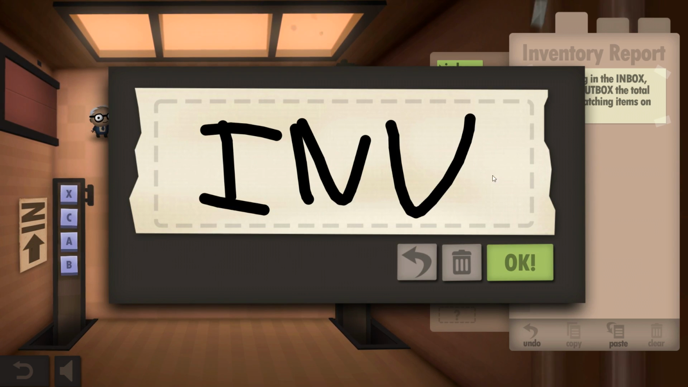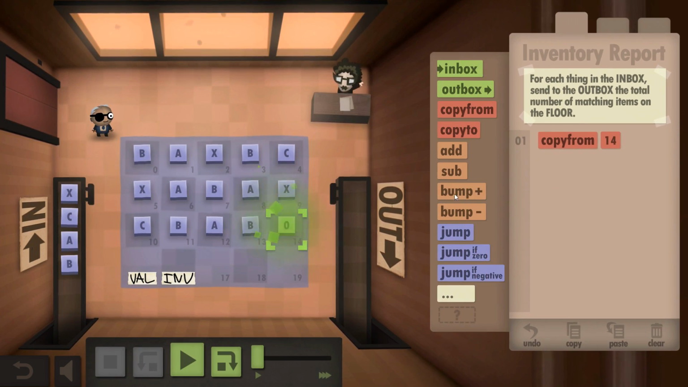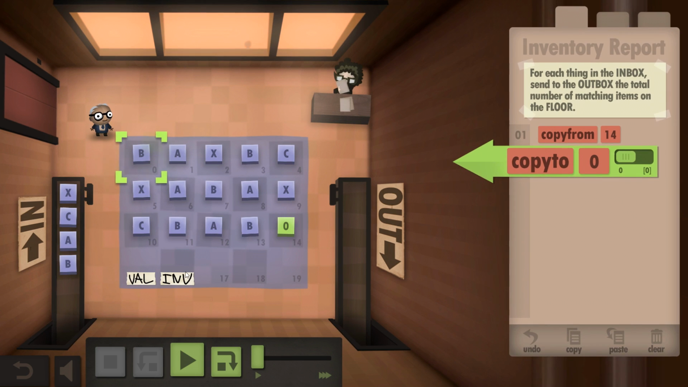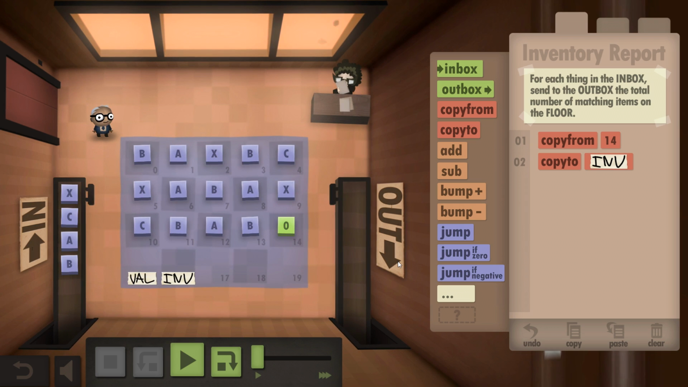inventory. So this is the thing I pick up from the inbox, and this is going to be the number we're iterating up. So first off, copy from there, and copy to there. That'll be where we get our 0 value from.